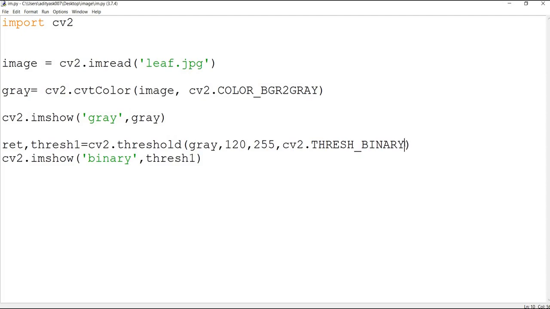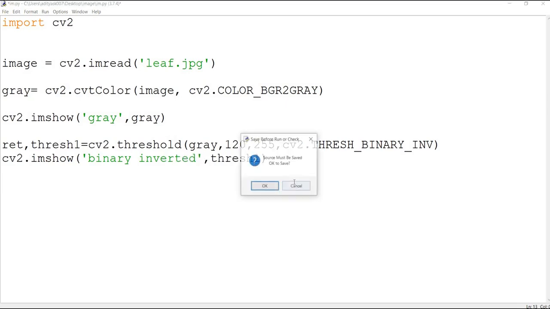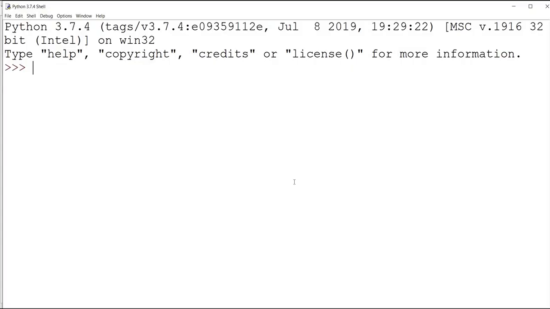But now I will try to do my binary threshold inverted. How to do that inverted operation? Just use THRESH_BINARY_INV. That will do my binary threshold inverted operation. It is like a NOT gate. If you have a NOT gate, that is telling you the exact operation is reversed. So let us see the output and understand what is happening.